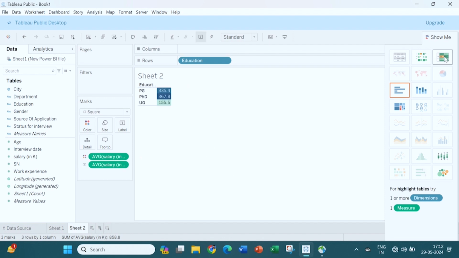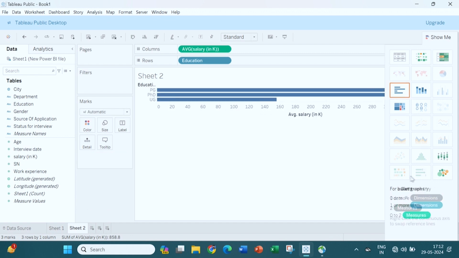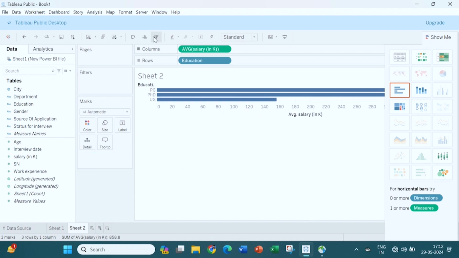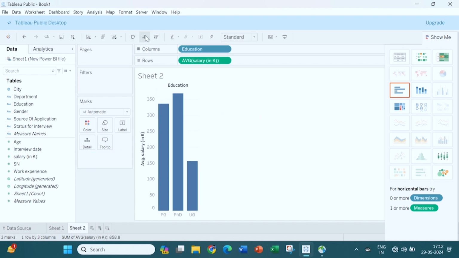If you don't want it in graph form, you can make a table also. If you don't want a table, you can make it in circle format also. Whichever format you like, you can make it. That is how you can change vertical to horizontal. So this is salary, education wise.